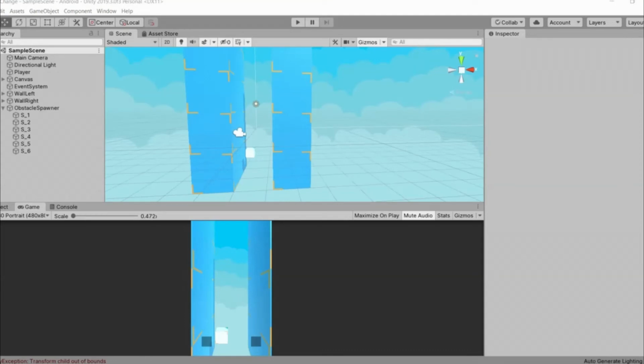So in the next lecture, what we are going to do is create a particle effect for our player, so that we can have an effect when a player gets burst. So a player burst. So stay tuned, guys.